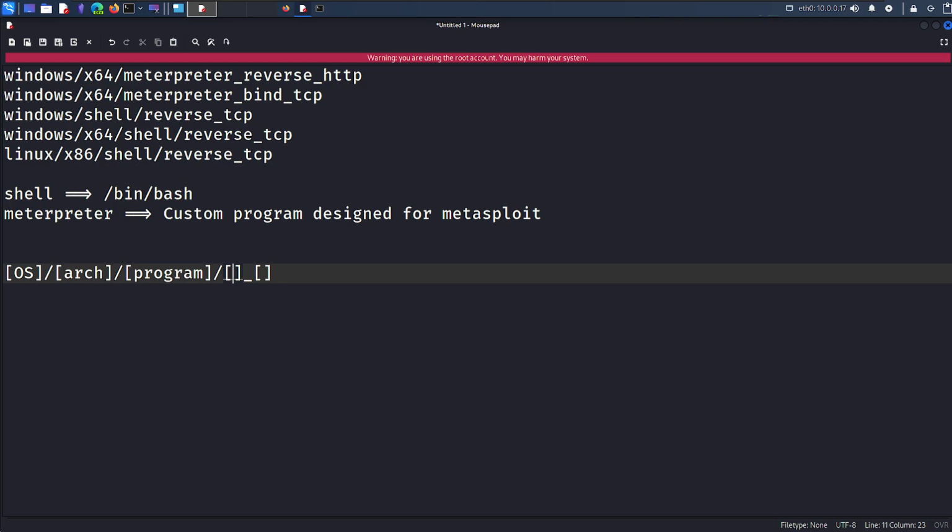It's something like mode, or way of communication, I would say. It's reverse or bind. The last one here, some say TCP, some say HTTP. So those are the used protocols. What protocol will be used when this communication is going to happen?